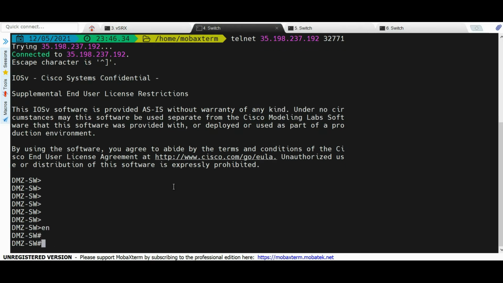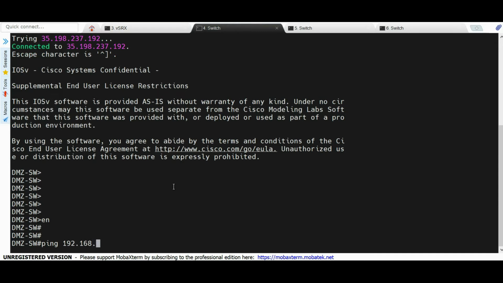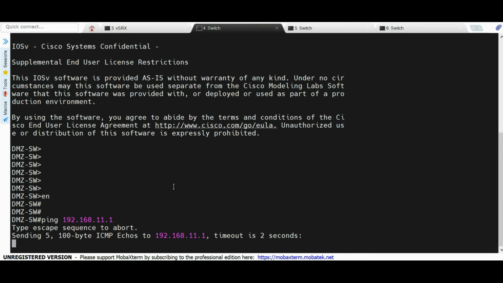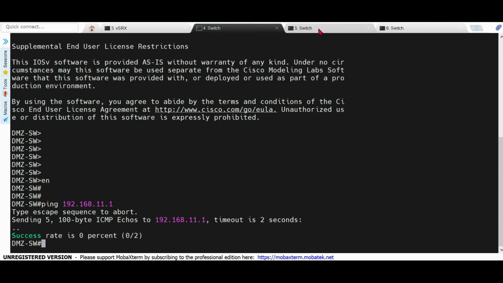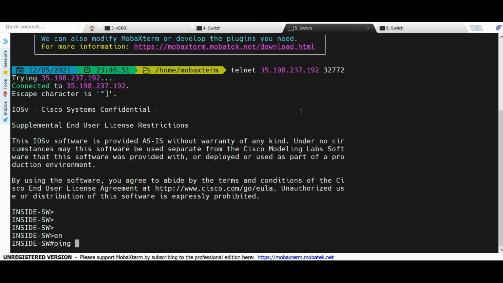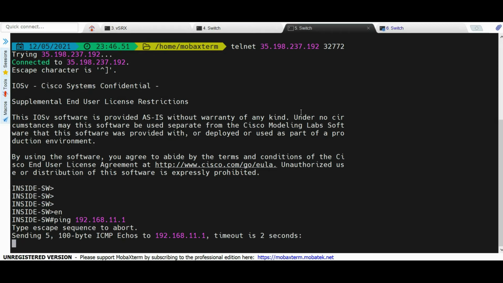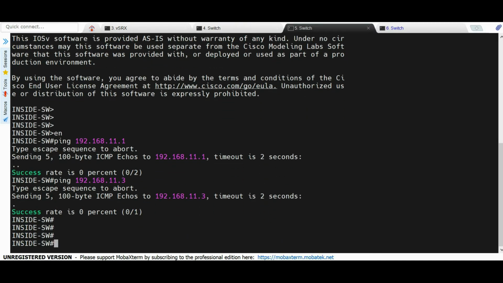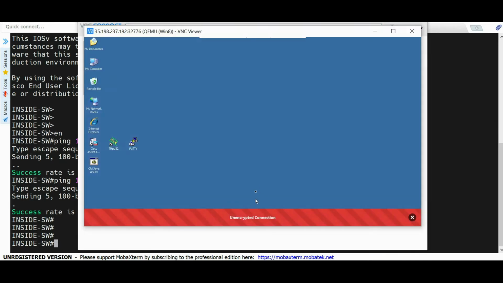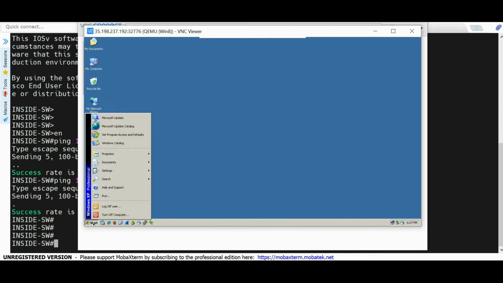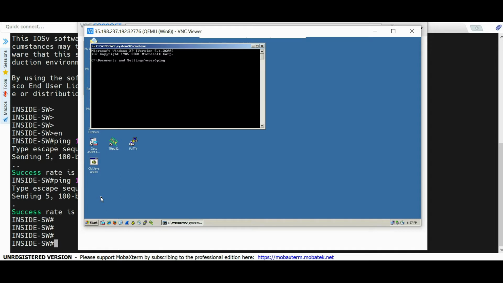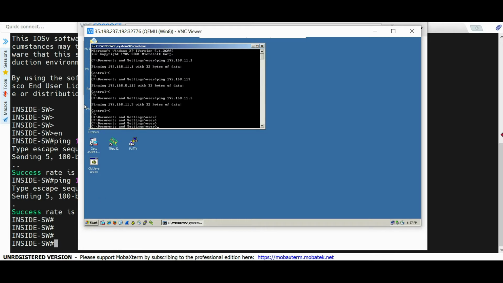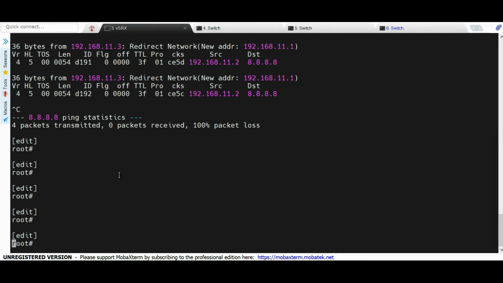So fine, let me go to the DMZ switch. From there let me ping 192.168.11.1, which is my outside IP address. Okay, let me ping from my inside switch to the outside IP, it is not pinging. Let me ping to my outside switch VLAN interface, also not pinging. Okay, let me open the inside Windows system. From there let me ping to the outside IP, not pinging, and the VLAN interface of the outside switch also not pinging. That's fine, it's the normal behavior without NAT.